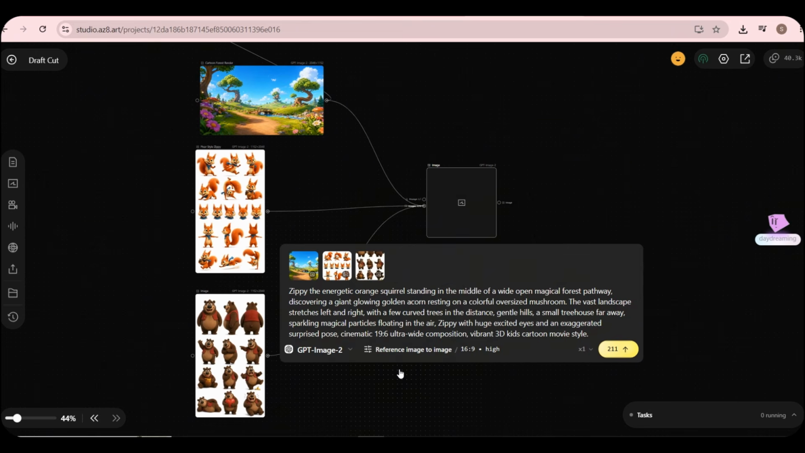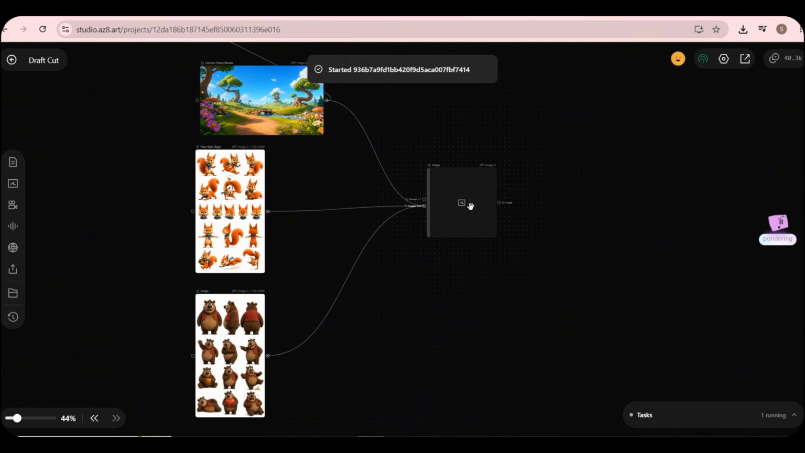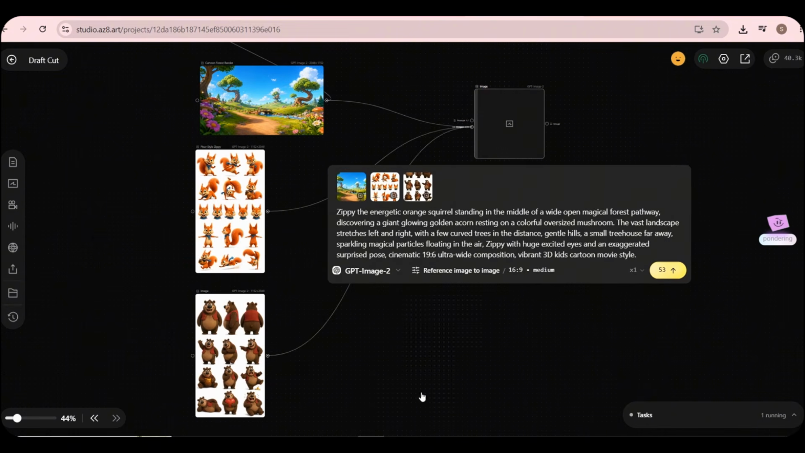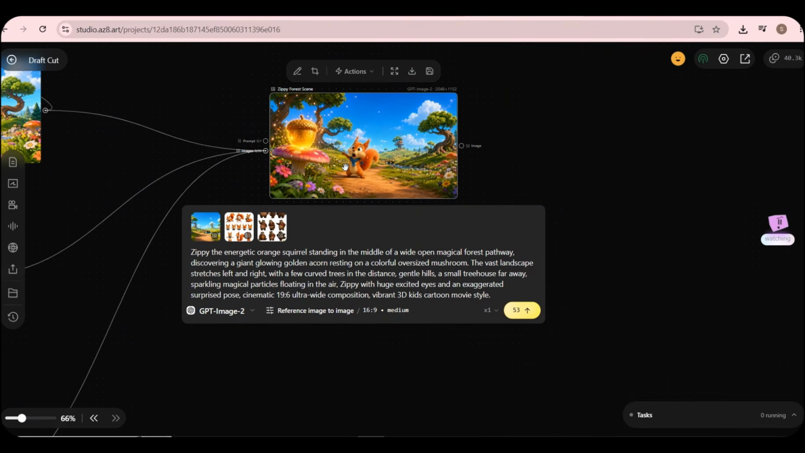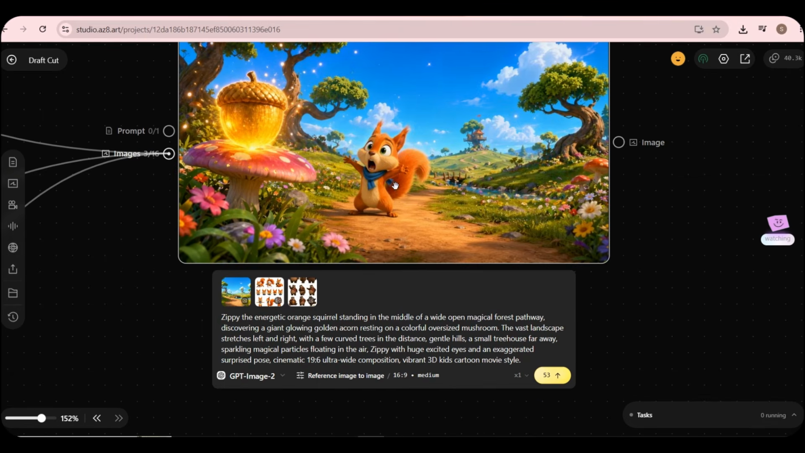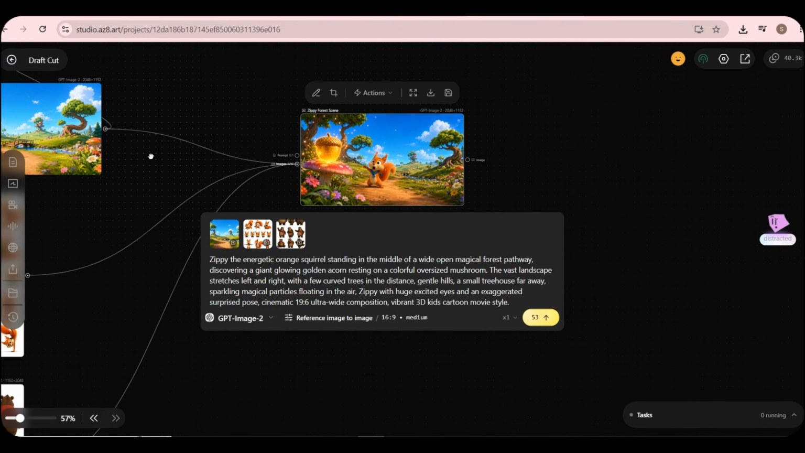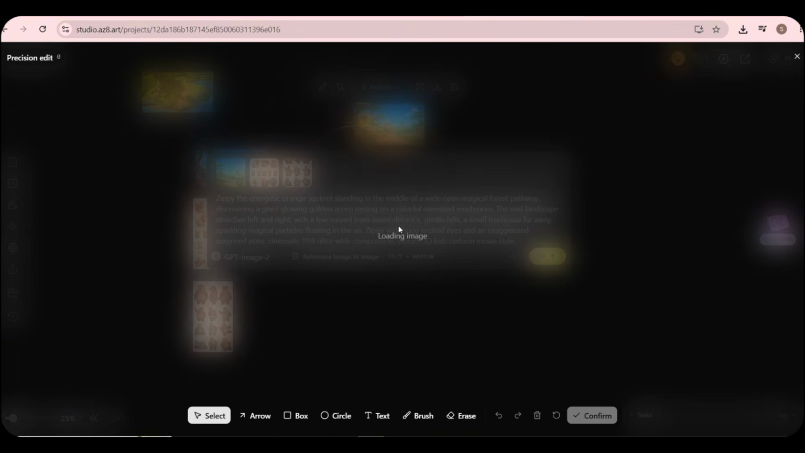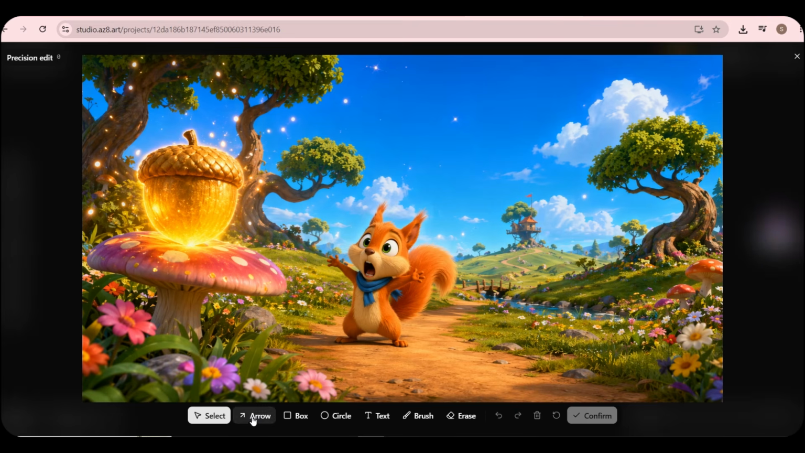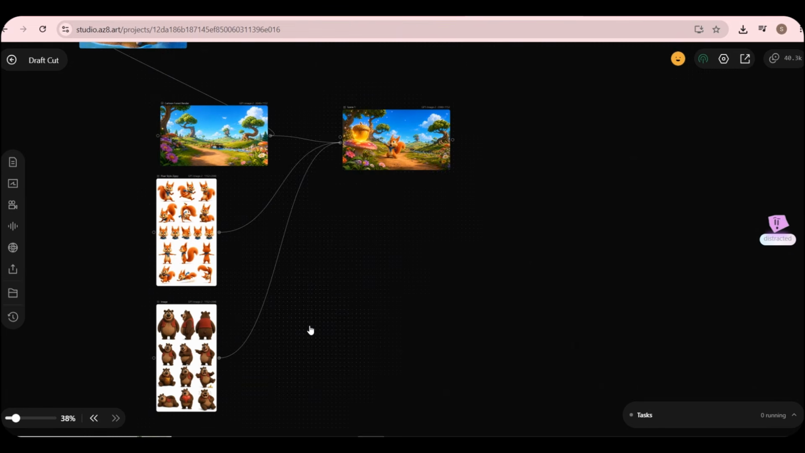Next, we'll describe our first scene, choose a 16:9 aspect ratio, and generate the image. And within seconds, just look at the quality and detail of this first scene. It uses the exact same environment and the exact same character with remarkable consistency and accuracy. Another thing I really like is how easy it is to edit your images. If there's something you don't like, you don't need to start over and generate an entirely new image from scratch. You can simply click on the image and make adjustments directly, saving a huge amount of time and effort.